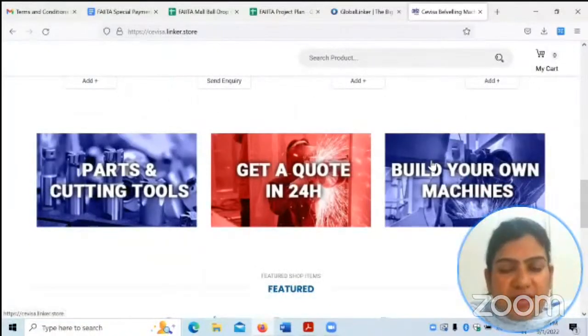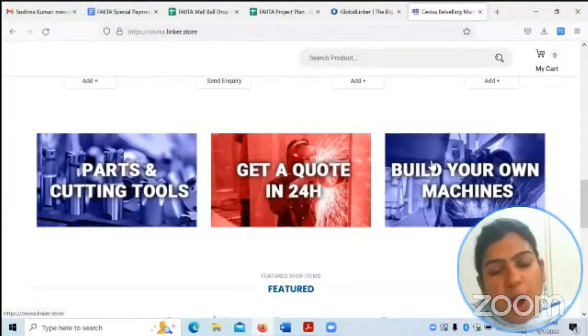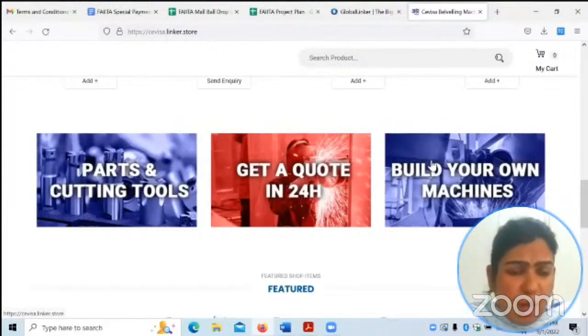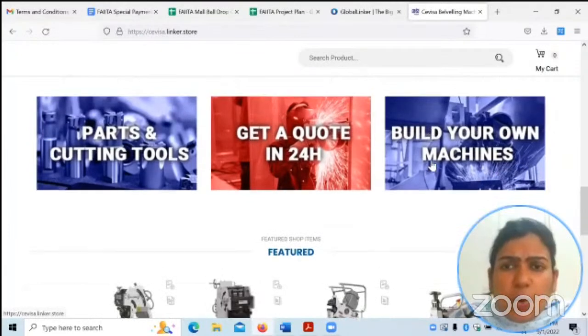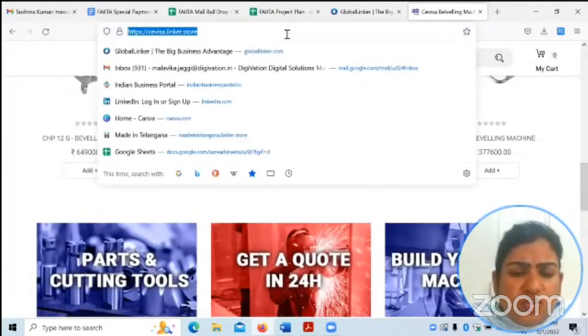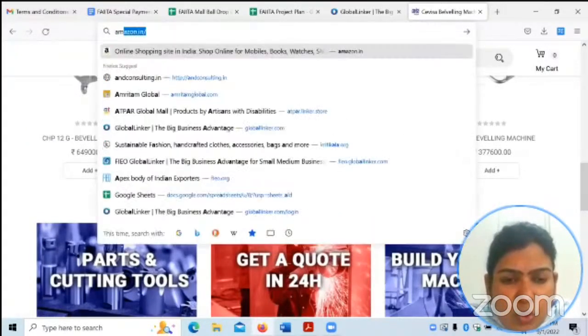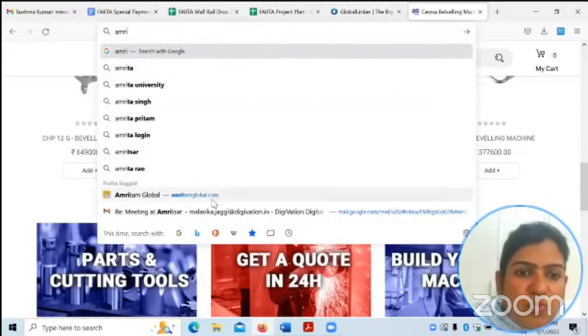So do use that section as well. Let's say you might have a bulk purchase and you don't want to define the price, or your price keeps fluctuating. That's when you can also use this feature. Now, let me also show you another store before we move forward.